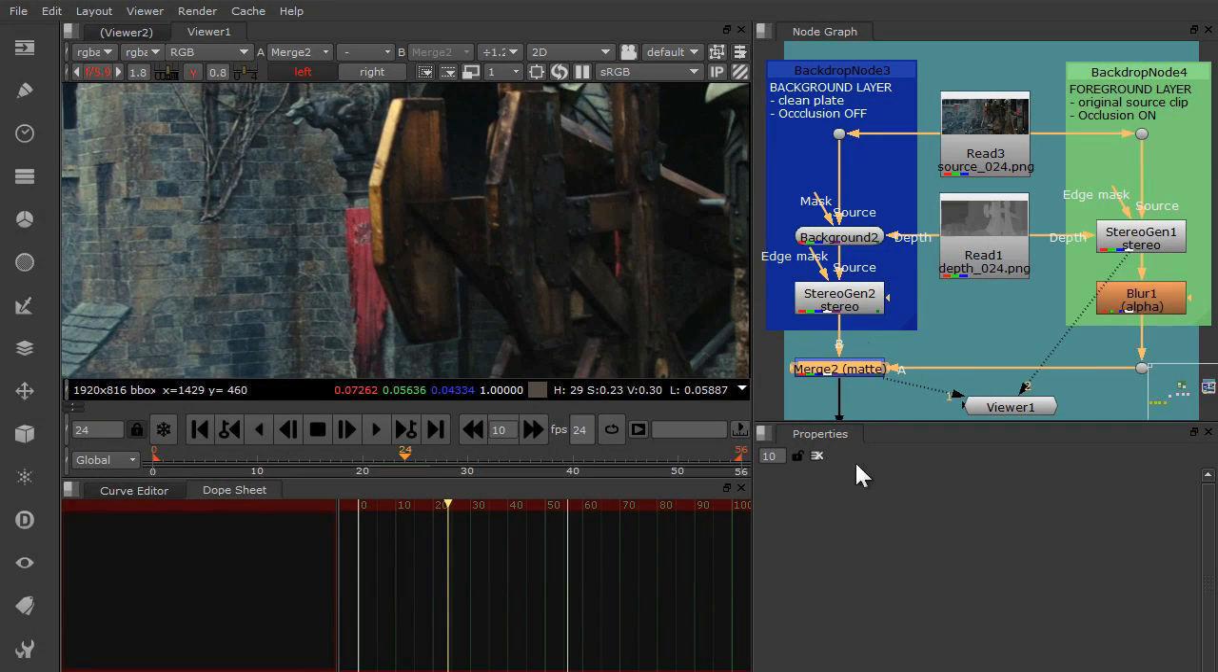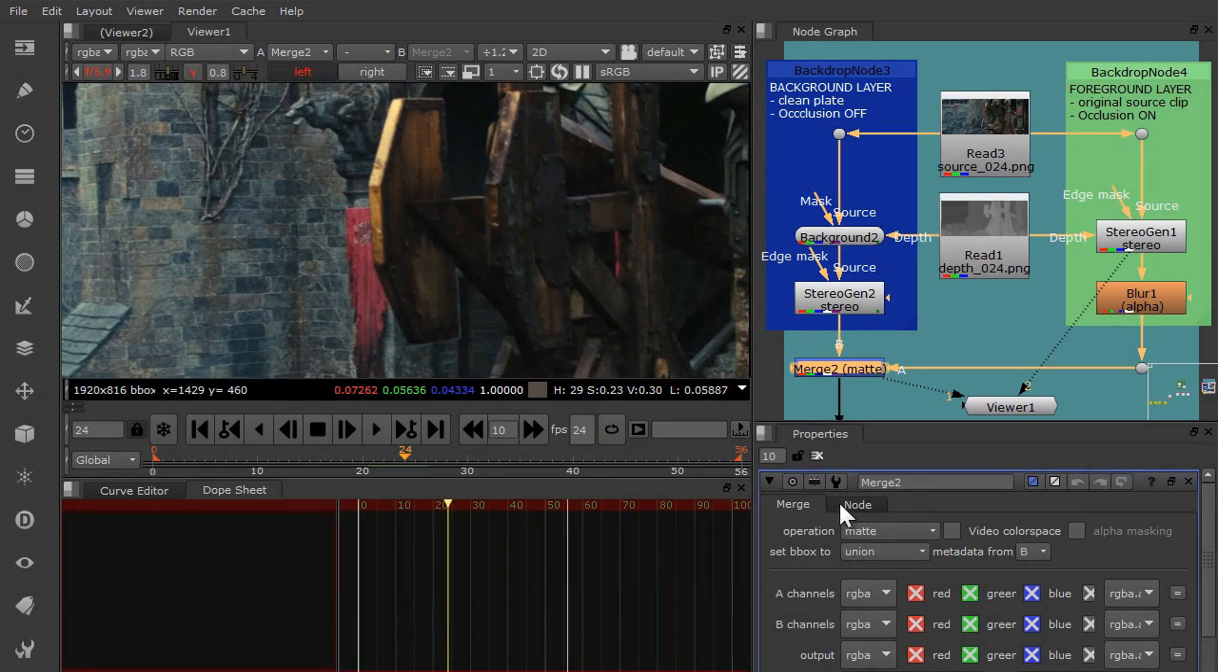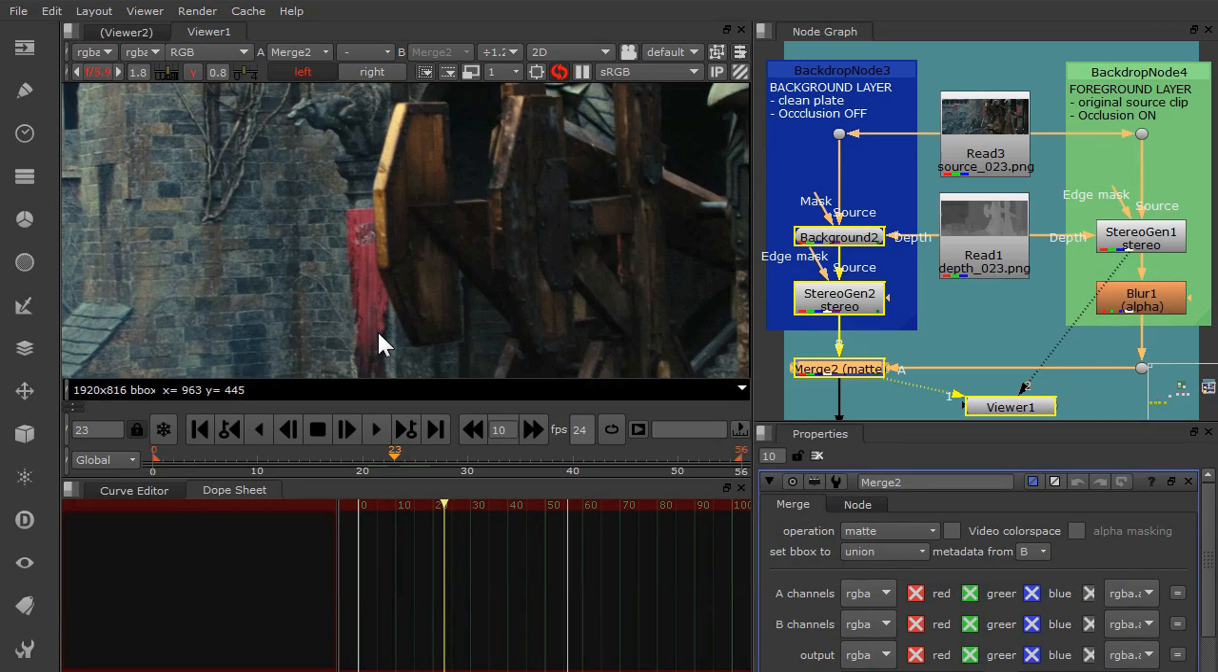The merge node operation is set to matte so that the clean background will be composited under the foreground using the black regions of the occlusion mask from StereoGen 1. The result is a very high-quality stereo conversion, even with large movements of the foreground object.